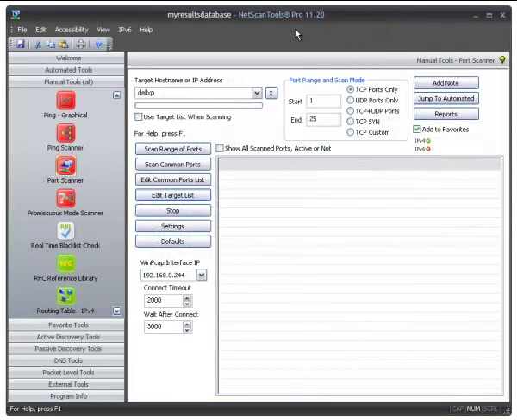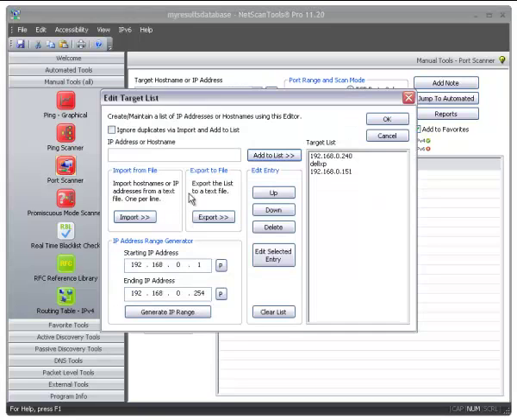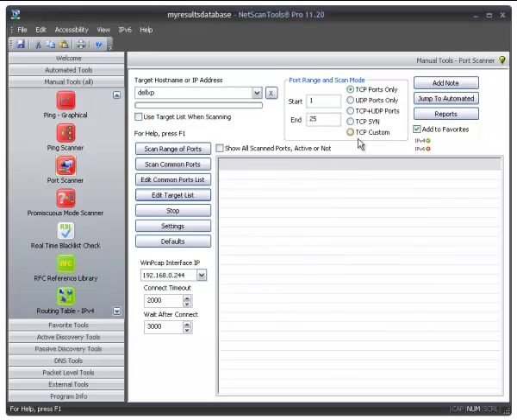Another major change in NetScanTools Pro 11.2 is to port scanner. In previous versions you were able to scan multiple IP addresses. Well, we've added that back. You can now edit a target list of IP addresses. You have your various parameters here. You can change the order and do ranges, import, export, that sort of thing.